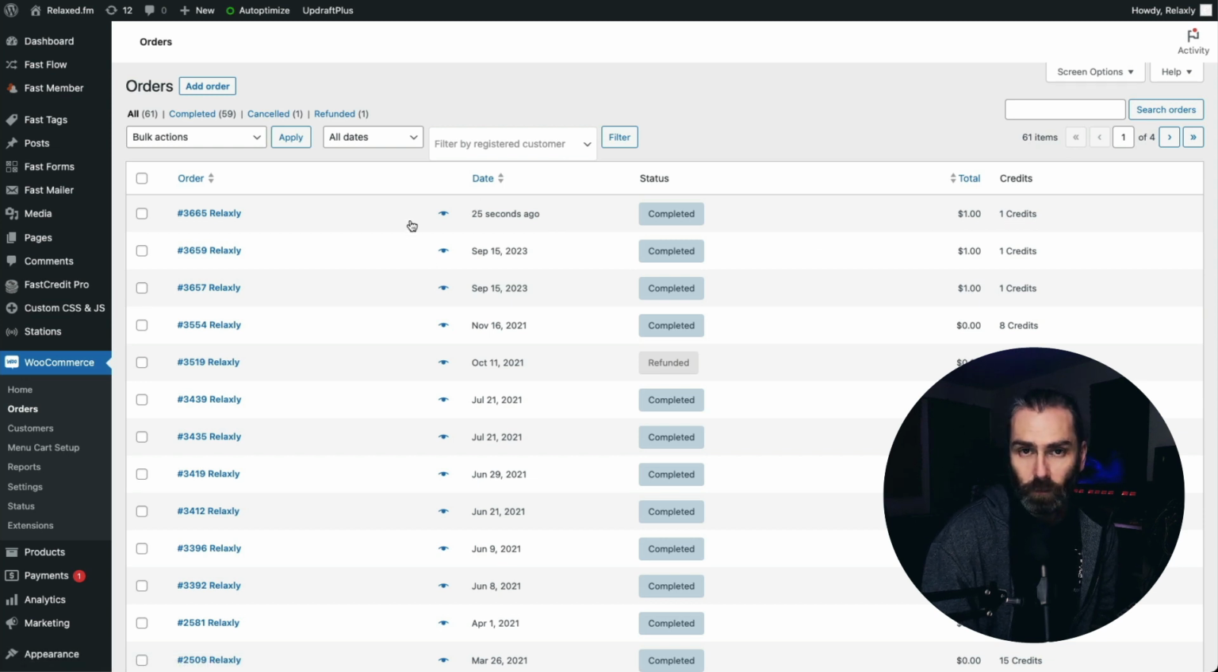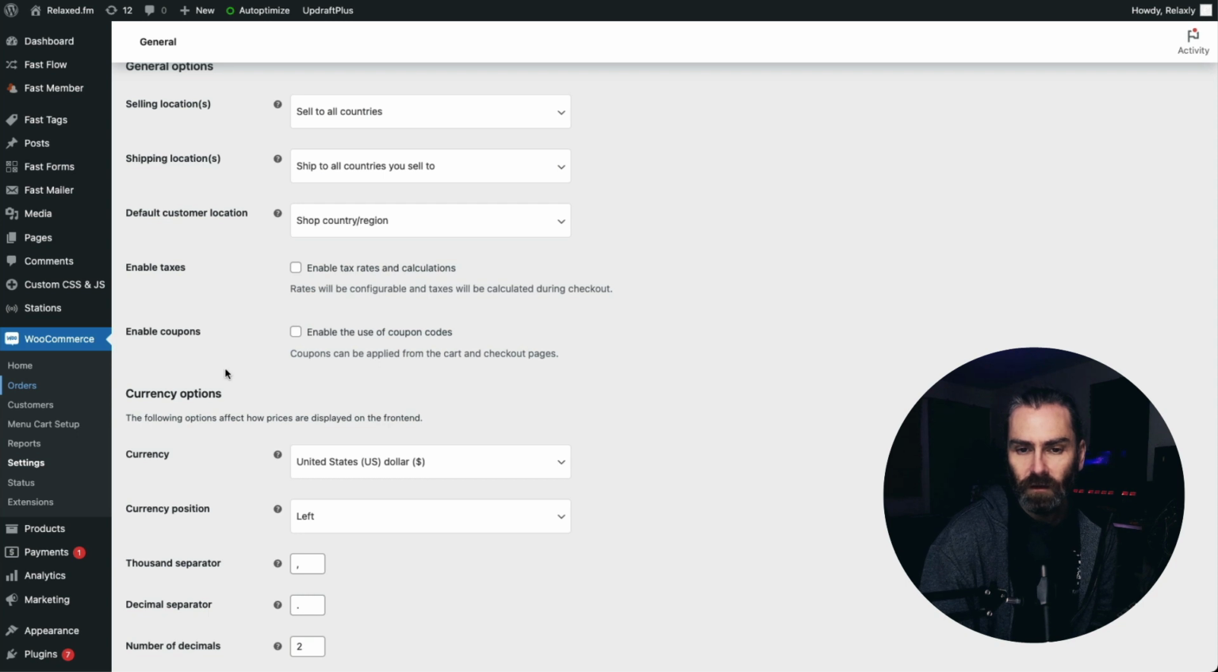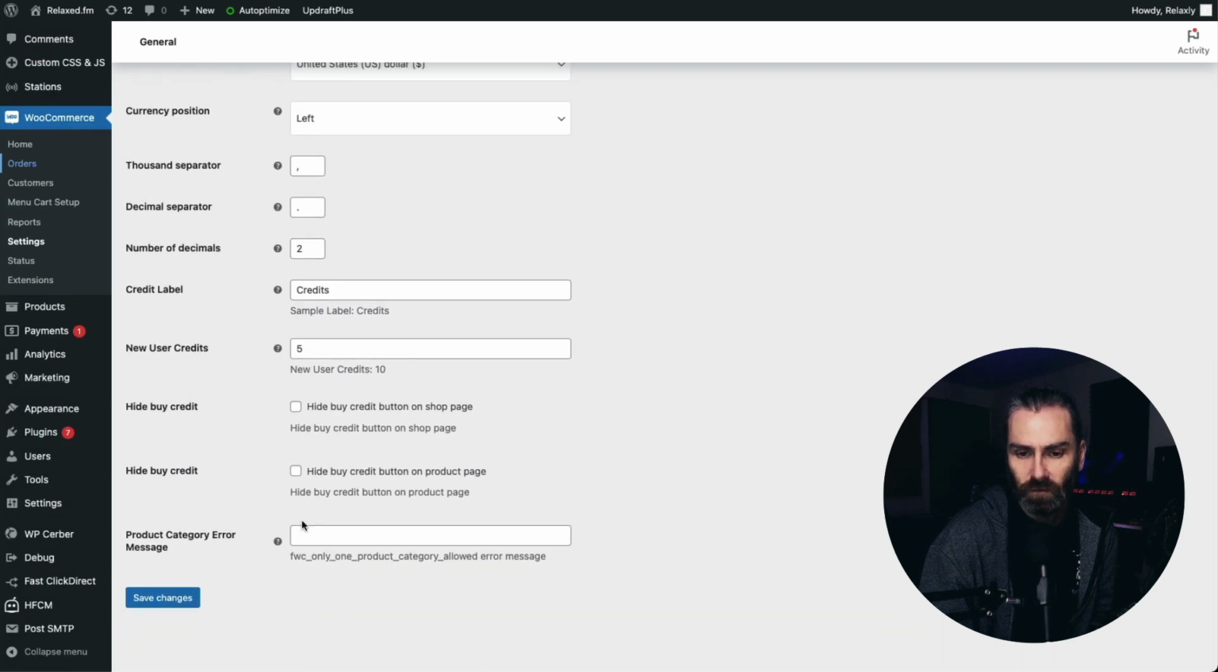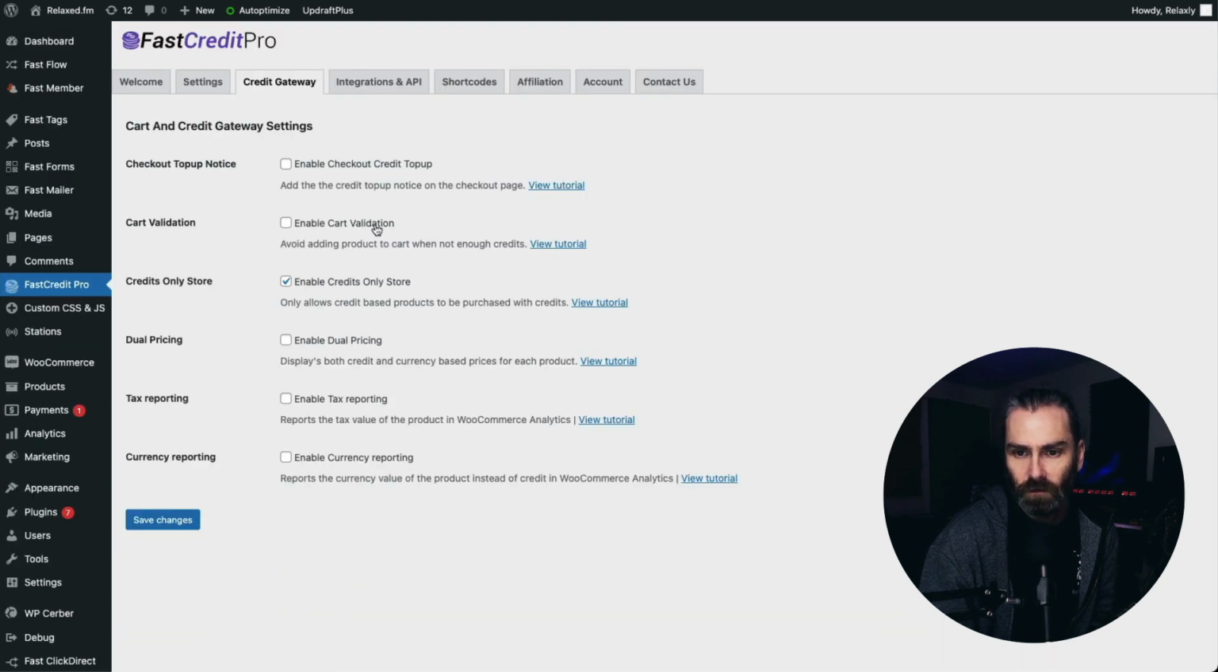So the upgrade should be pretty straightforward. It should be seamless. It should just carry on working as normal. The only thing you need to be aware of is to make sure that the settings that you've got in the previous version of the plugin are carried over to the new version. And once you're happy with those, just save those changes and you should be good to go.